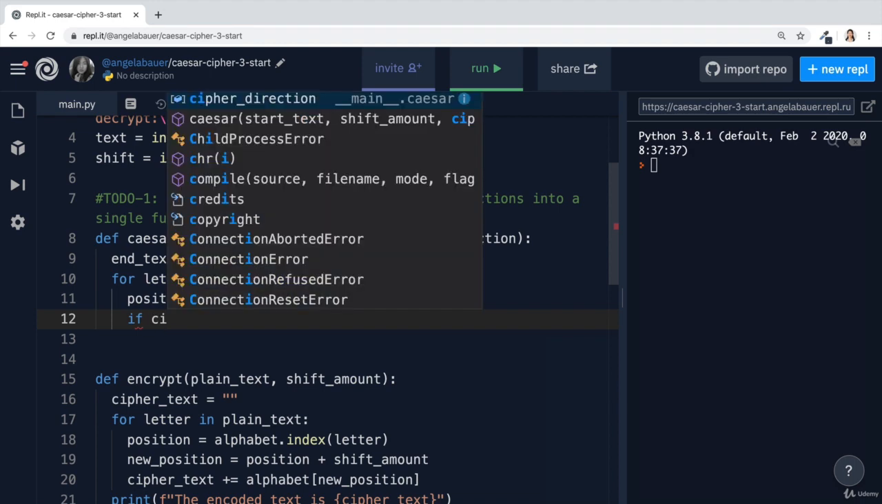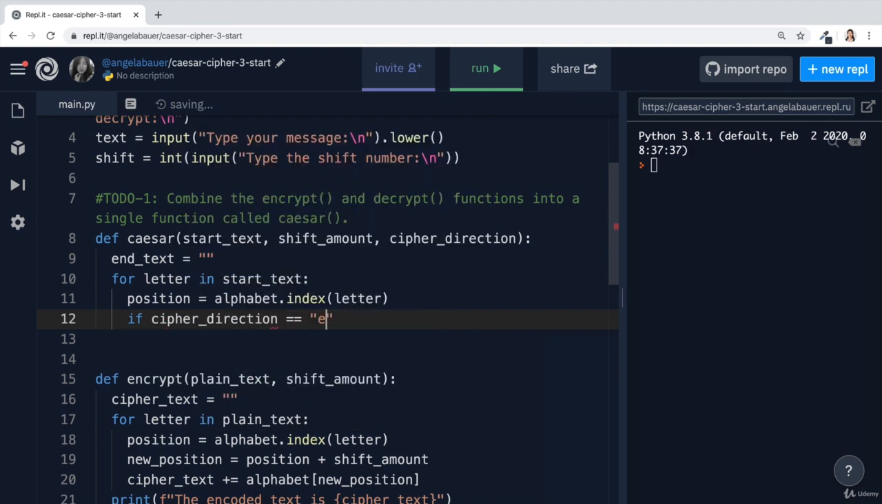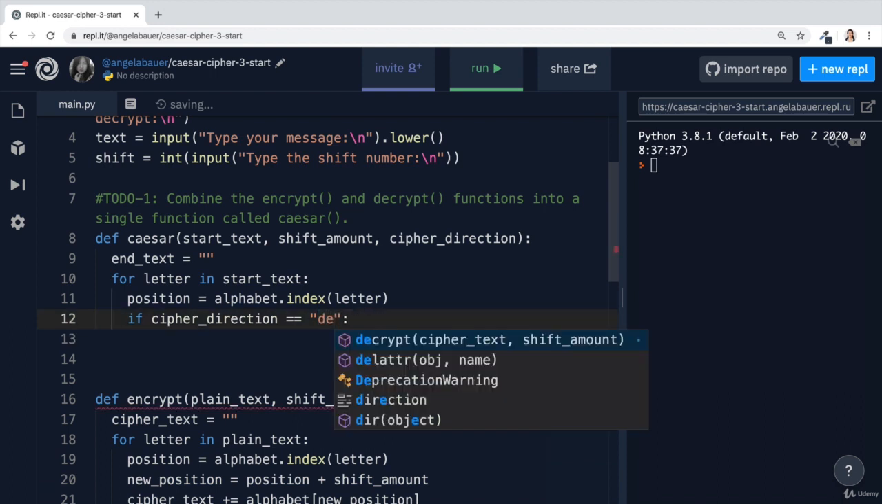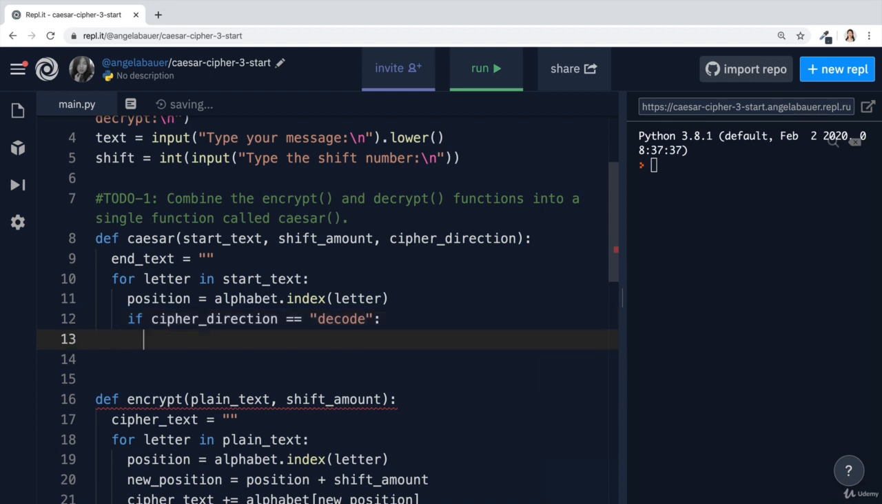So you could check if the cipher direction was equal to encode. Well, then in this case, the new position is going to be equal to position plus the shift amount, and then you could do the else statement. But there's actually an even easier way of doing this. We can just check for if the cipher direction was decode, and in this case, we take the shift amount and we multiply it by -1. So remember, this line of code is exactly the same as this, but it's just way more succinct.